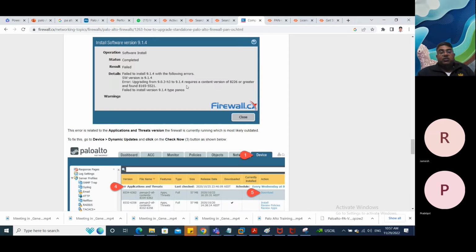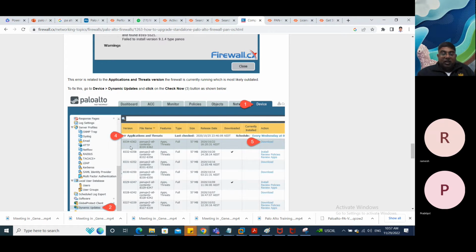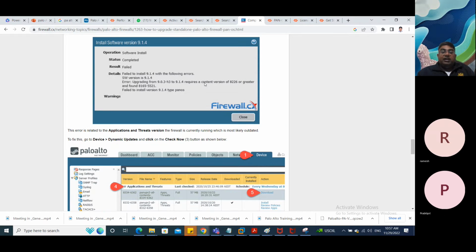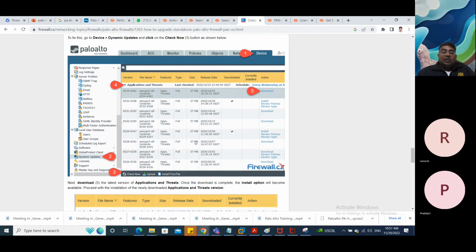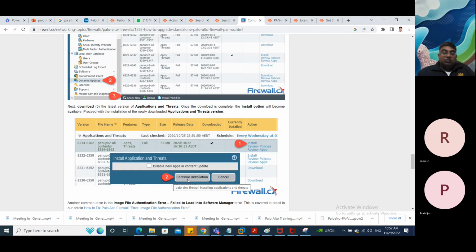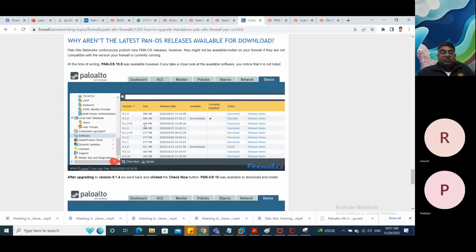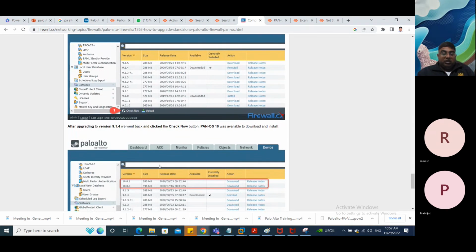Upgrading from 9.0.3 H3 to 9.1.4 requires a content version of 8226 or greater and found 8165-5521. So these are the content versions. See, it is saying that you need a higher version. I mean your firewall doesn't have it, you have not upgraded. So you need to download and install these updates, and after that it will allow you to upgrade the firewall to the latest version. Otherwise you will be stuck. I hope I am clear. Yes, sir.